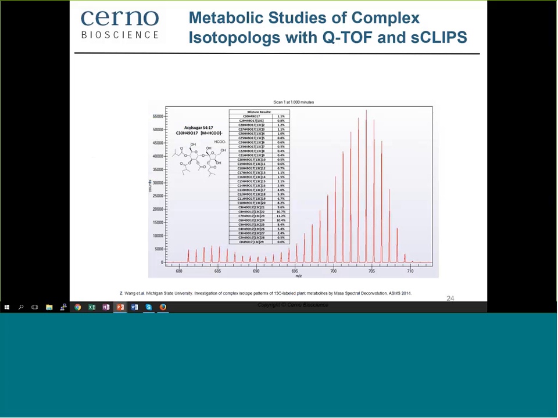Okay. In my final example here, we're going to look at the metabolic studies of complex isotopologs with Q-TOF and something we call SCLIPS. The calibration that we use, we have an acronym for using the calibration with the search. We call it CLIPS, which stands for Calibrated Line Shape Isotope profile search. But when you go to high res, and there we require a standard ion to do the calibration.